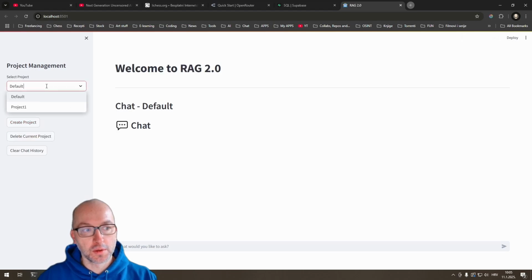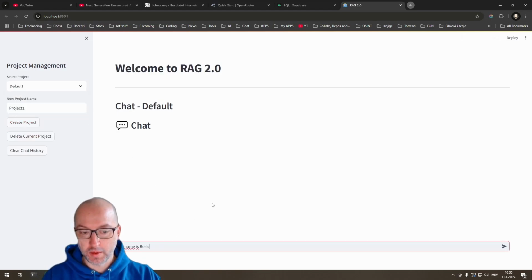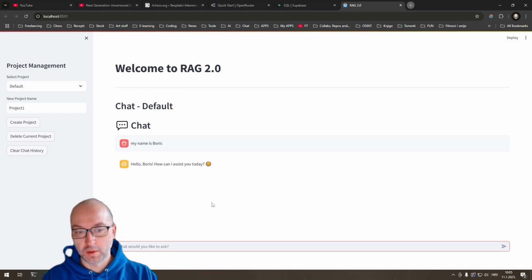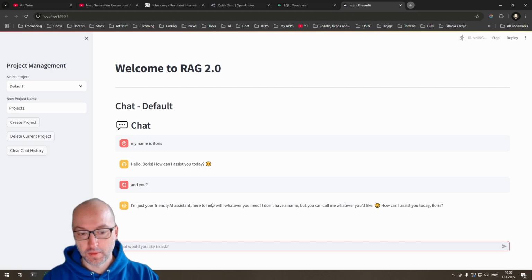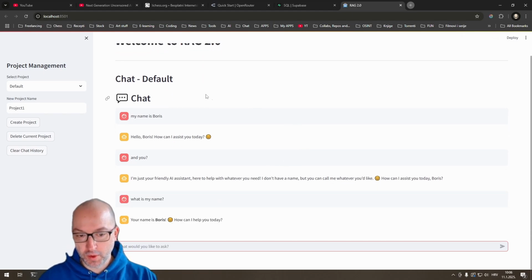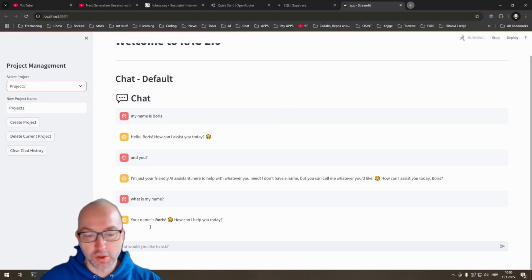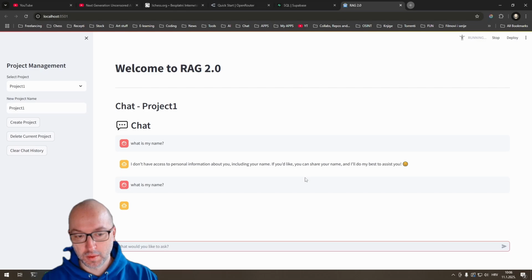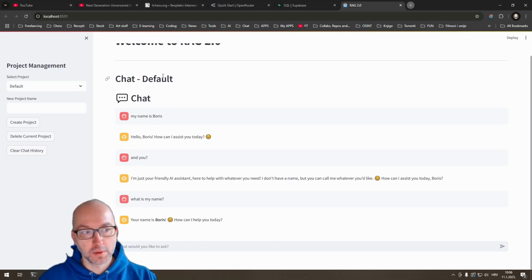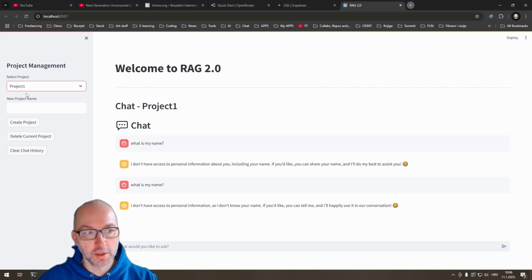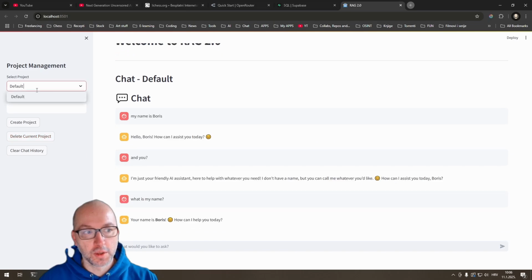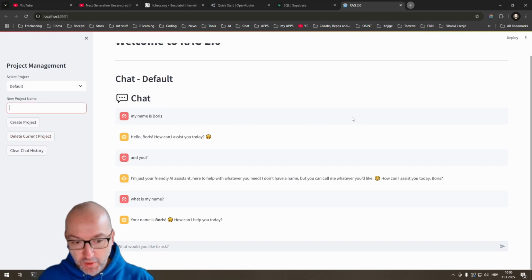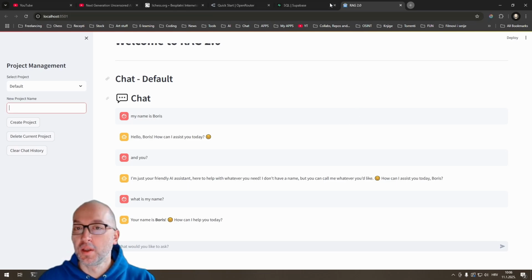Create project. So we now have, okay, so he remembers. Let's just go to project 1. And yeah, the projects are here. Let's delete current project, and yeah, that's it. We now have a chat with Deepseek version 3 with access to chat history and a working database.